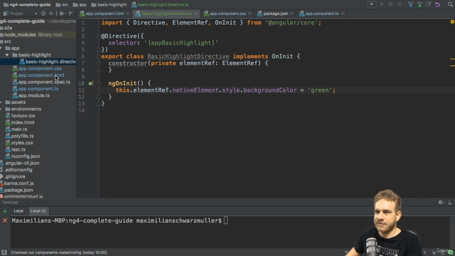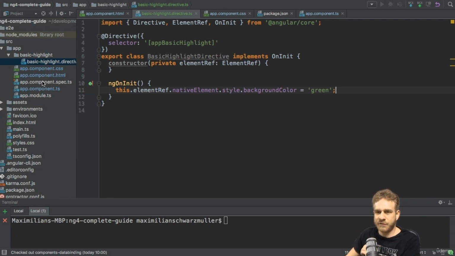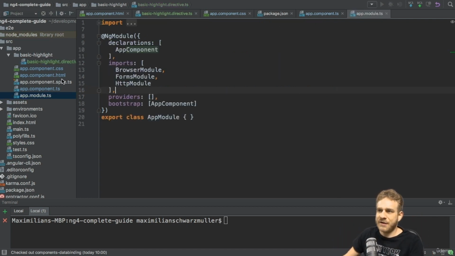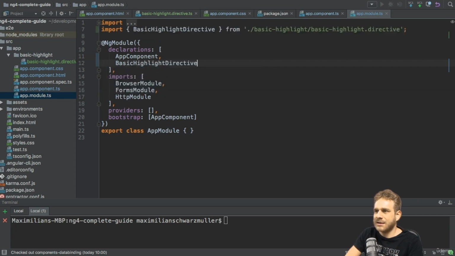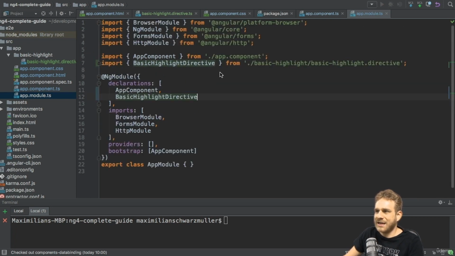Now let's use this directive. To use it, we have to do two things. First of all, like for a component, we have to inform Angular that we have a new directive. Just like with components, it doesn't scan all our files, so it doesn't know. So we have to go to app.module, and here in declarations, we have to add our BasicHighlightDirective and also add the import pointing to the basic-highlight folder and there to the basic-highlight.directive file. Now with this, we can use the directive in our app since we informed Angular.